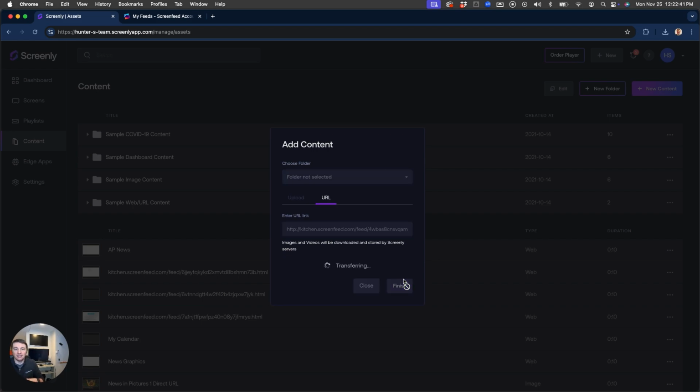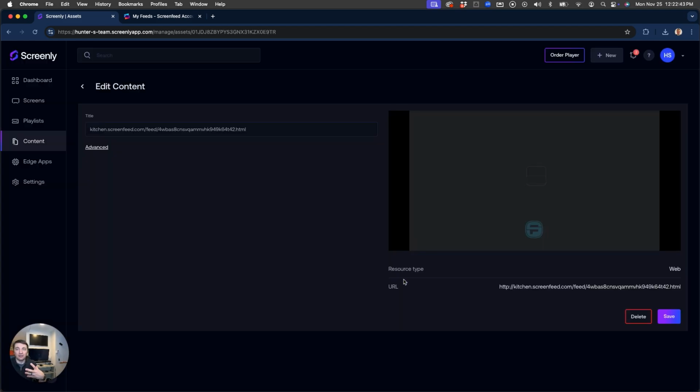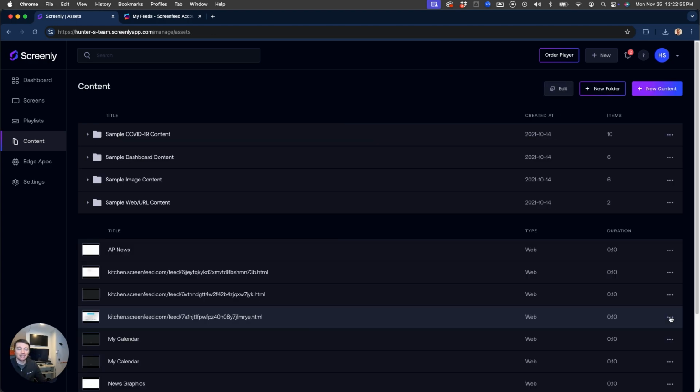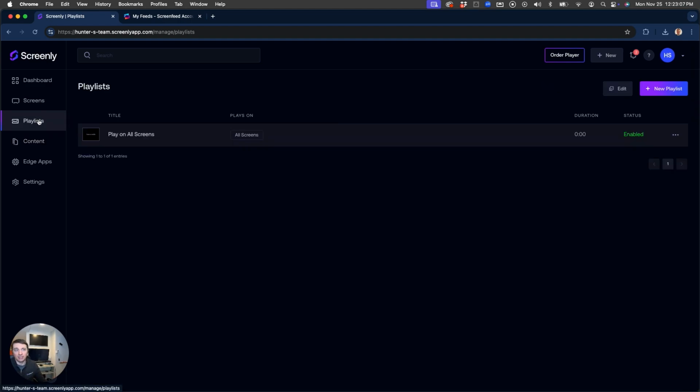This adds that URL as a piece of media that can be put into a playlist. And we're going to name that piece of media, in this case, My Calendar. Sounds like a good name. And we're going to hit save. Now it's added as a piece of media. You can do things like affect the duration and some other things when we get to putting it into the playlist. So on the left, in Screenfeed, we're going to choose playlist.